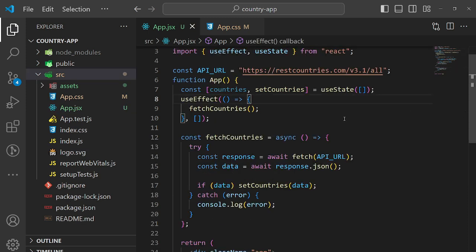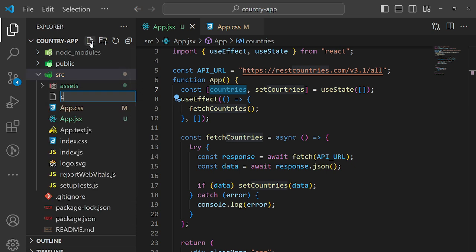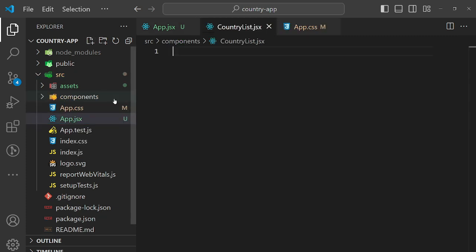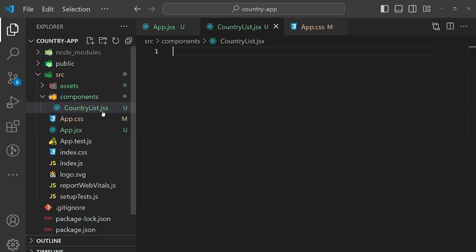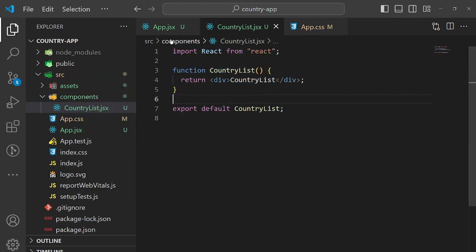Now we have to display the country list. For that we have to create a component. So go to this src folder and create another folder, named components. Inside this components folder we have to create a component named CountryList, CountryList.jsx. Press enter. You can see the CountryList component is created inside this components folder. Let's write rfce, so it will generate this component boilerplate.